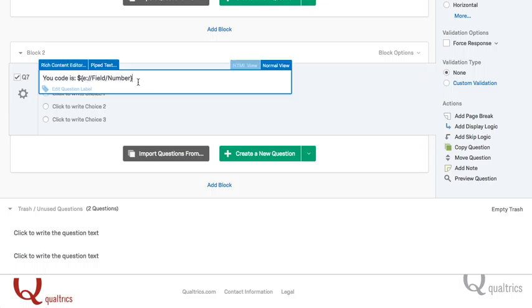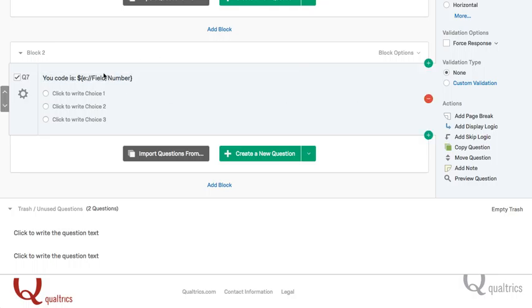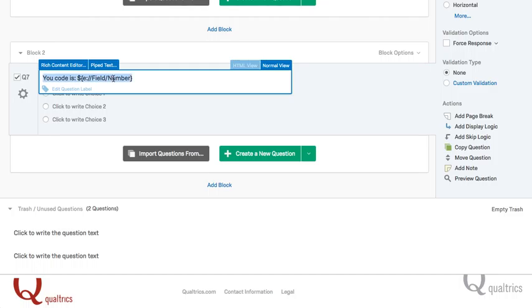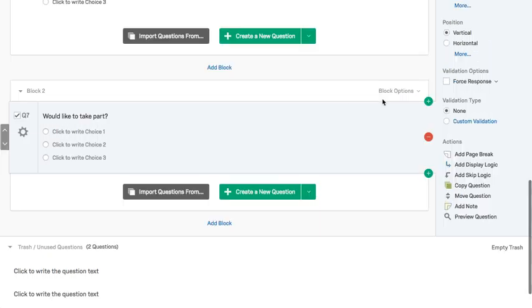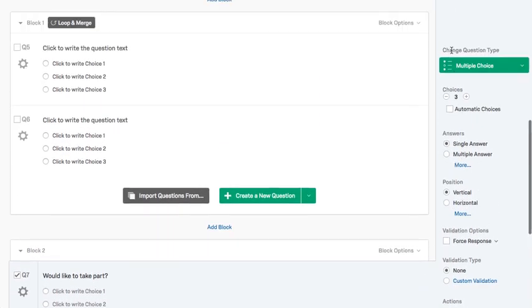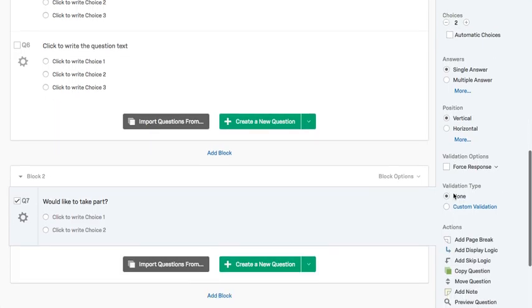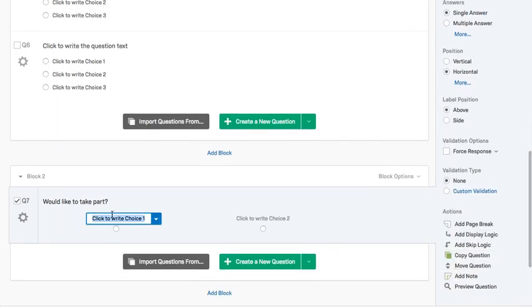And then obviously you can put this code in the second one if you need, or you can keep it in the first. That's completely up to you. So I'm just going to turn this into a would you like to take part question. I'm going to make it just two choices, horizontal, yes and no.